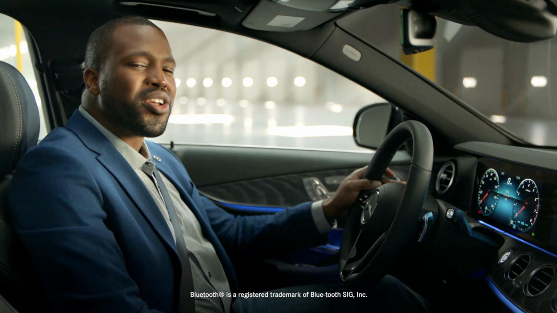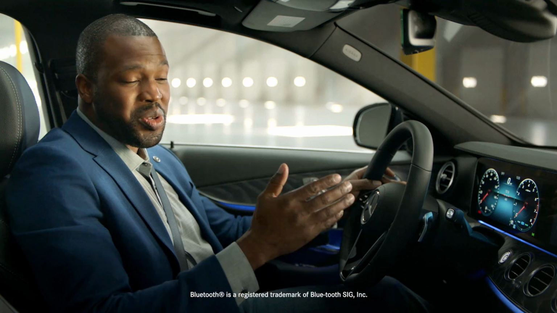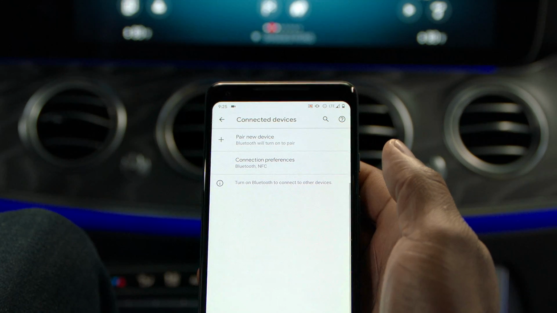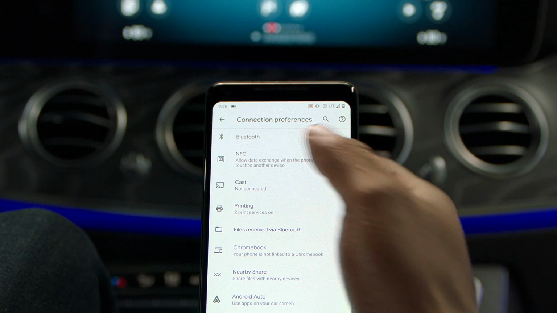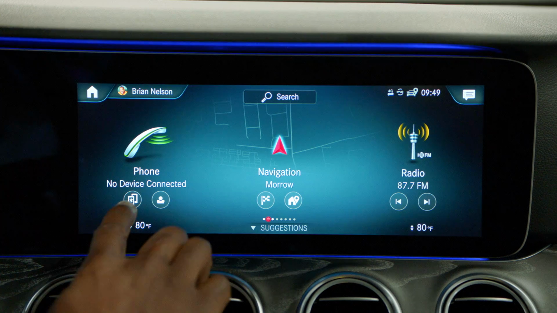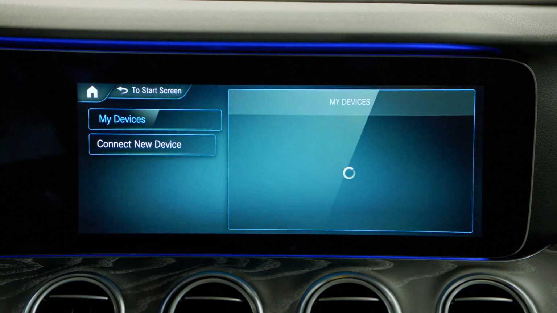Next, let's learn how to pair your Android to your infotainment system using Bluetooth. Note, for this, you will not need a cord at all. First, make sure your phone's Bluetooth is turned on under Settings. Then, select the connected phone icon under the main phone icon on your home screen.